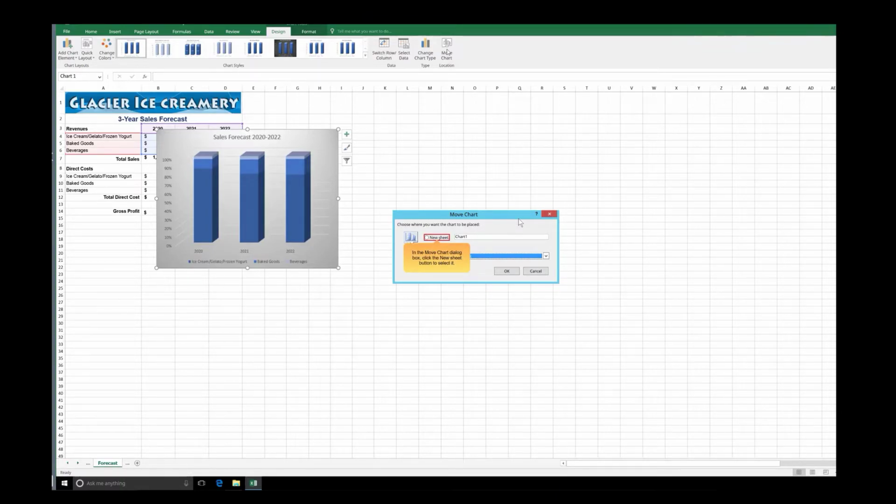In the Move Chart dialog box, click the New Sheet button to select it. Excel will set a default name for the new chart sheet based on the number of existing chart sheets and other worksheet settings. In this case, Excel names the sheet Chart 1, a name you will accept.